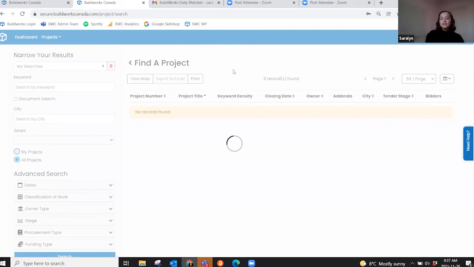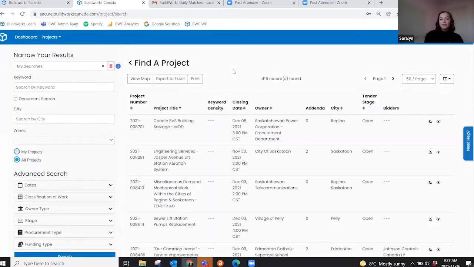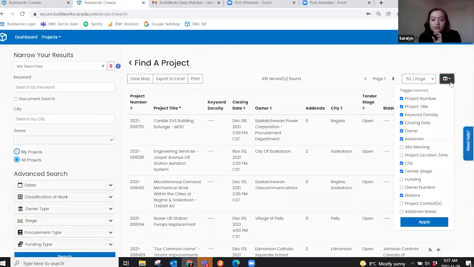So if you want to display the bidders, kind of change what this project search grid looks like, just right here where you see this kind of grid icon on the right, you can toggle your columns. So I have the bidders checked off right here. You can choose if you want to see the project number, project title, keyword density, kind of so on and so forth. You'll just want to have check marks beside whatever it is that you want to see.